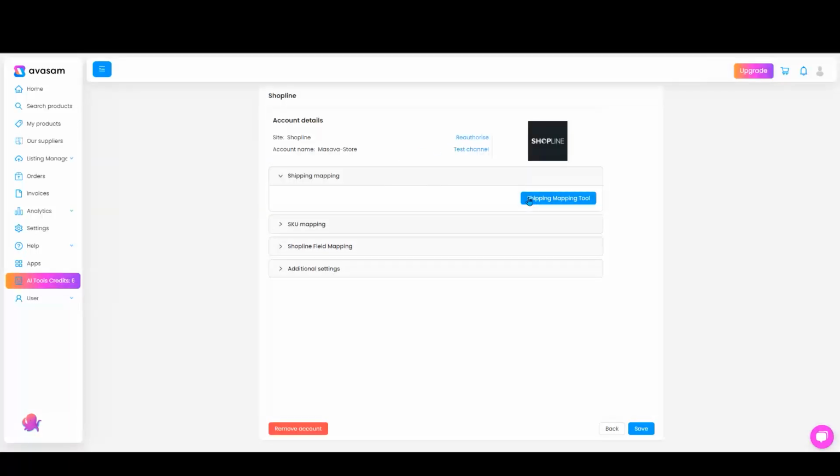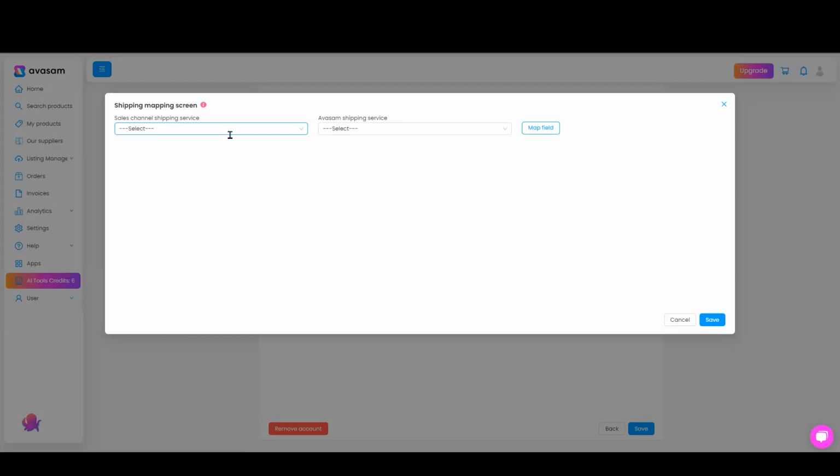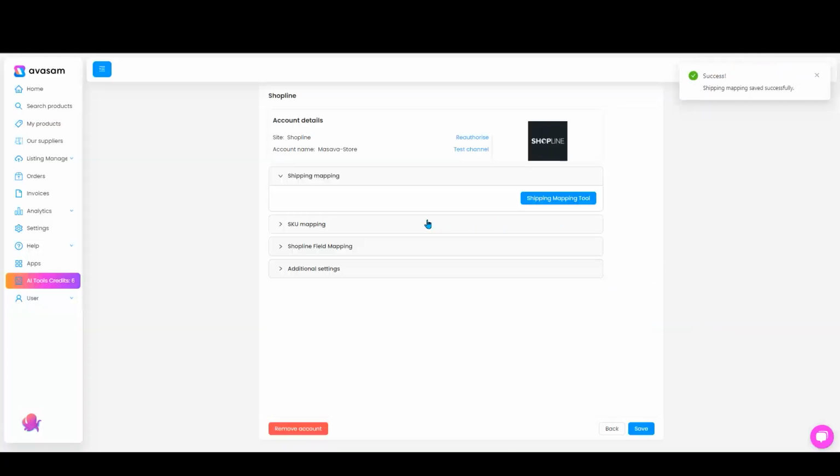And now on to the shipping mapping. So shipping mapping tool, you'd need to select the services you offer on your Shopline store. So if I use Royal Mail, and I will map it to Avasam shipping services. Once you're ready, you can map it to all three Avasam services because different suppliers use different services available. And when you got all services mapped, click on Save.